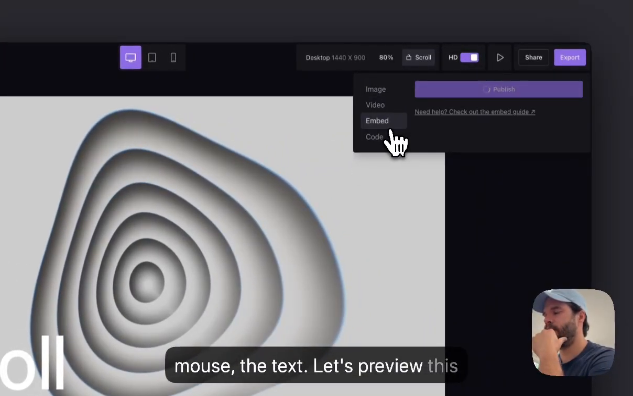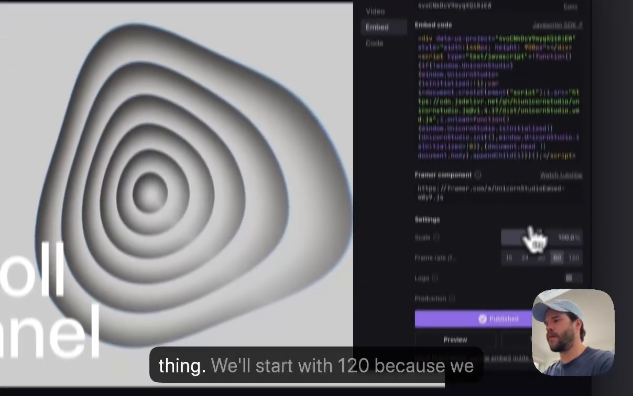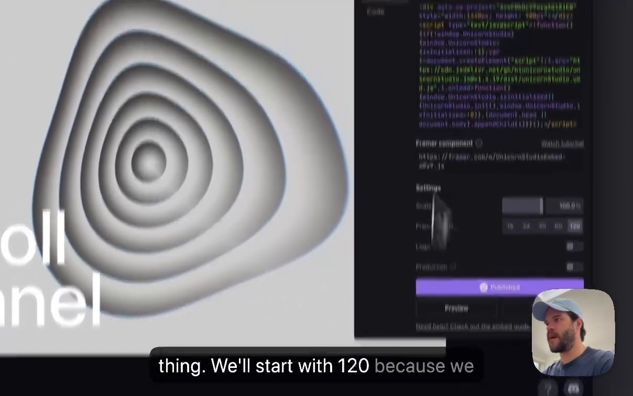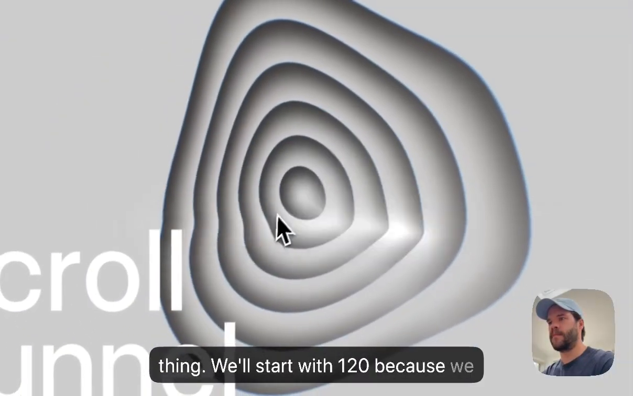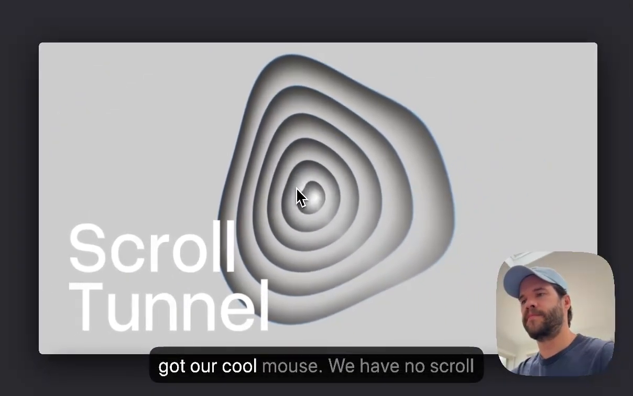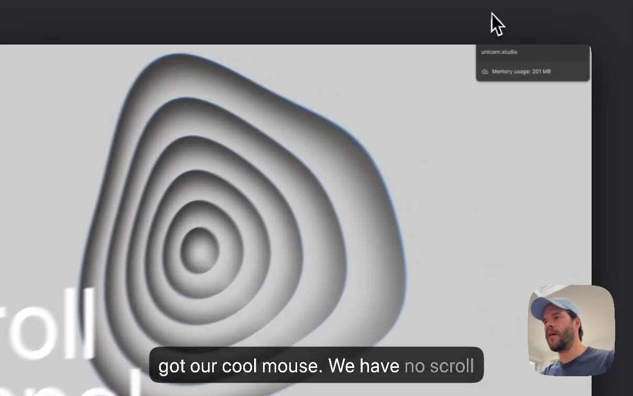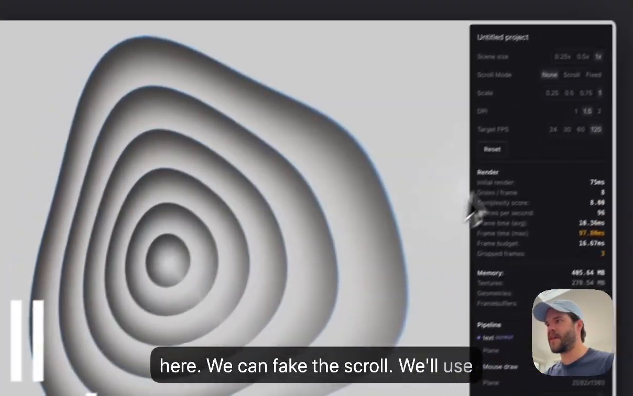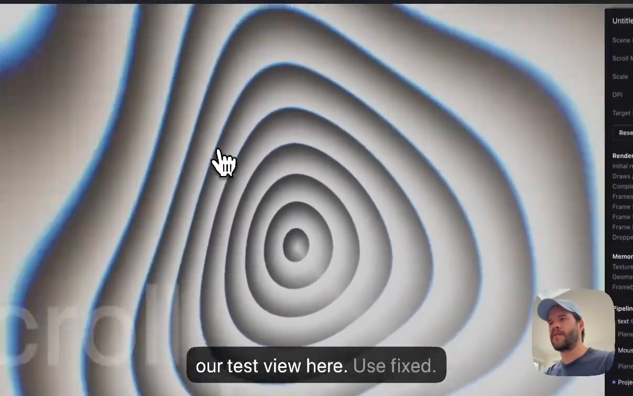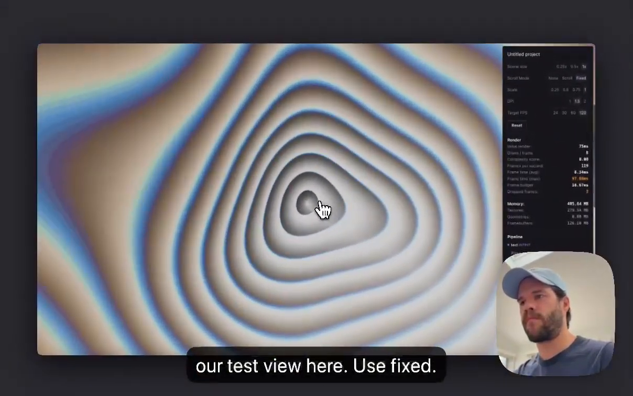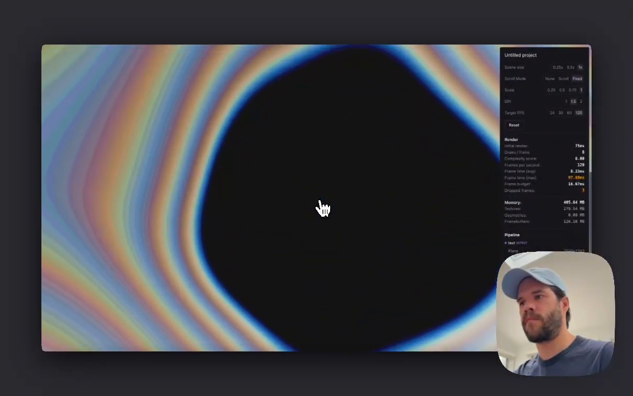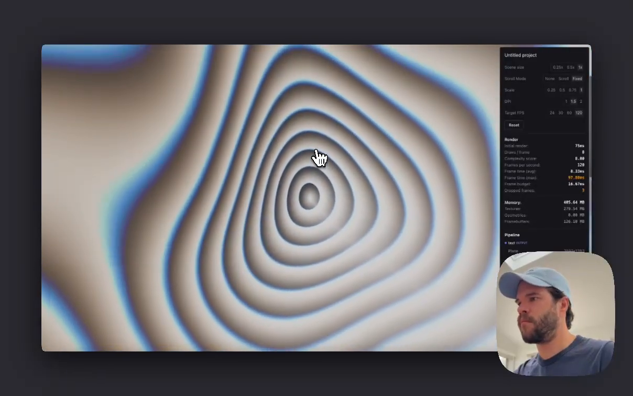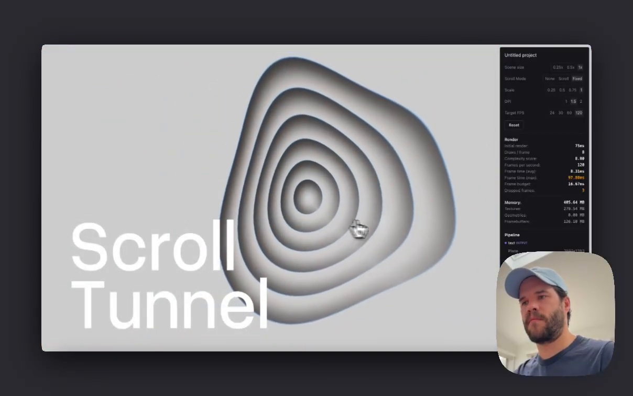All right, let's preview this thing. Publish that with 120 because we got our cool mouse. Oh, right, we have no scroll here. We can fake the scroll in our test view here. Use fixed. Yep.